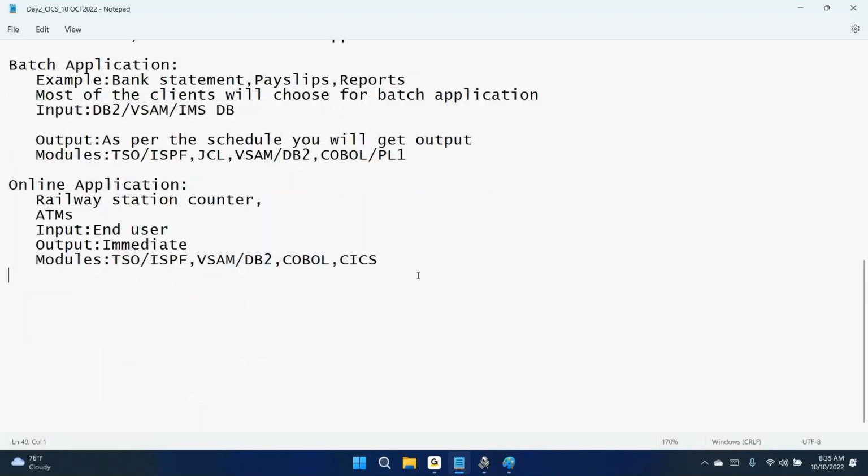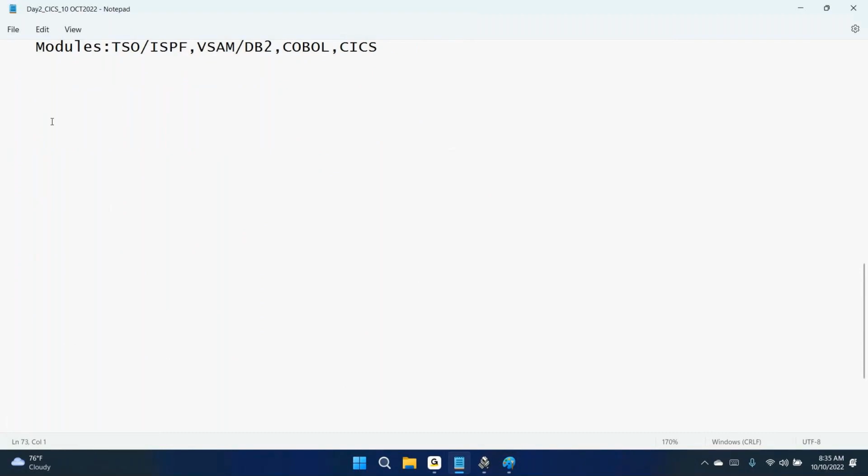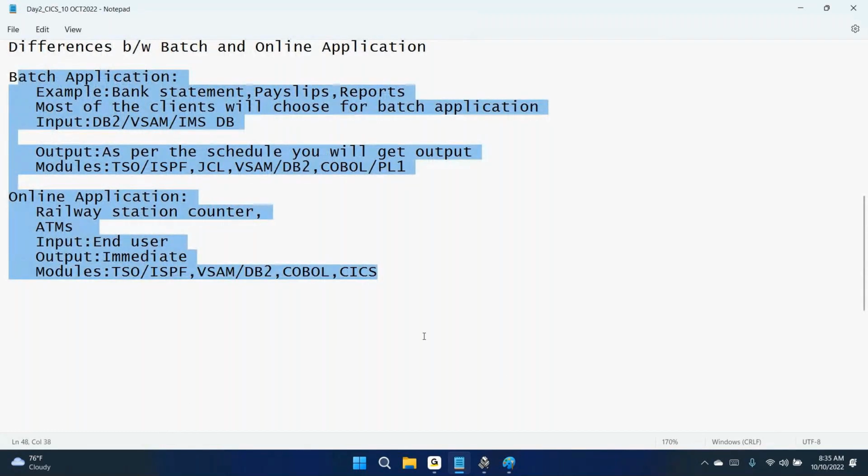Okay, team, we are done with the theoretical stuff. Now I'll discuss why I explained this topic. If you have less than 3 years of experience, some people will ask the question: what are the differences between batch and online application?